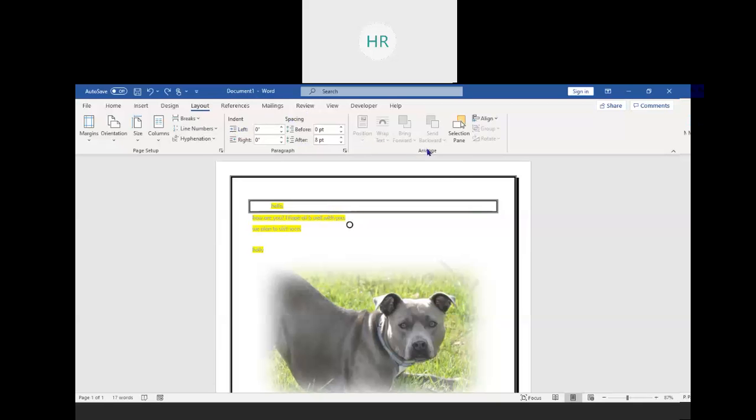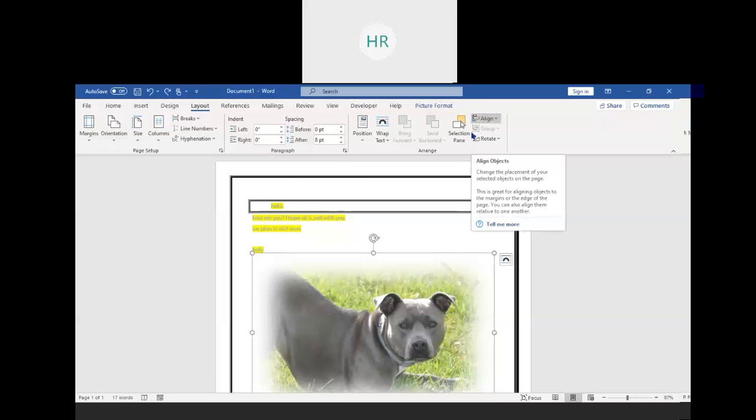The next one, arrange. There's not as many options here. So when you click on the photo, did you notice suddenly we have lots more options? So the arrange has to do with the way that the text appears around the photo and where the photo appears in the page.